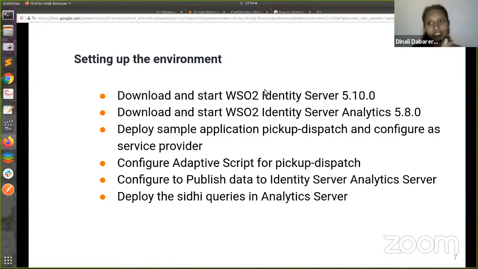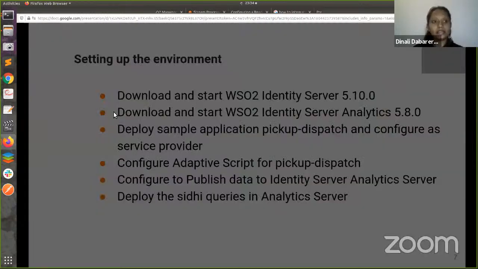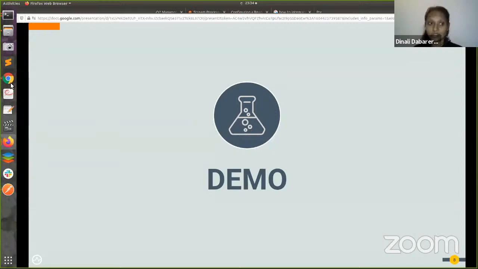Along with these two servers, we need a sample application to be tested. Right now I'm using Pickup Dispatch, and I also have a transaction REST API, which will give the input to the analytics server. So let's get started. Let's start with the analytics configurations first.